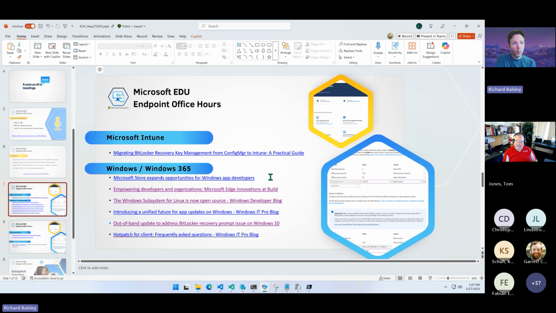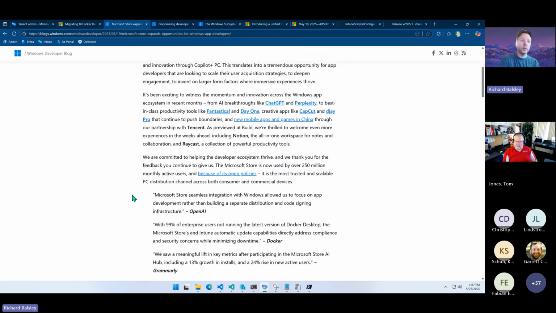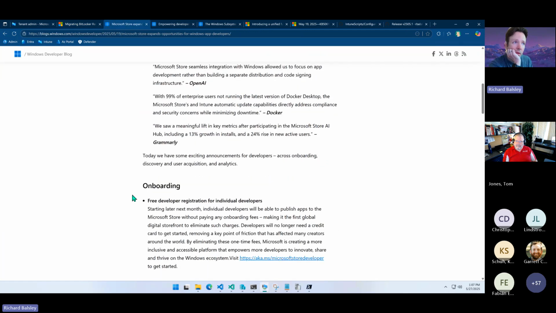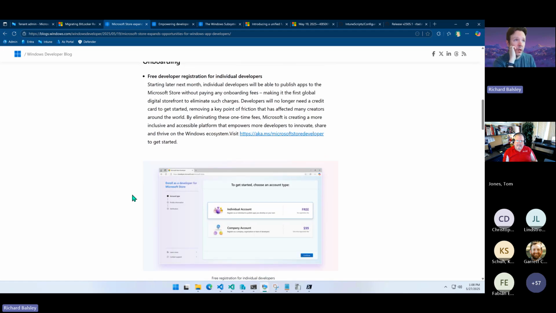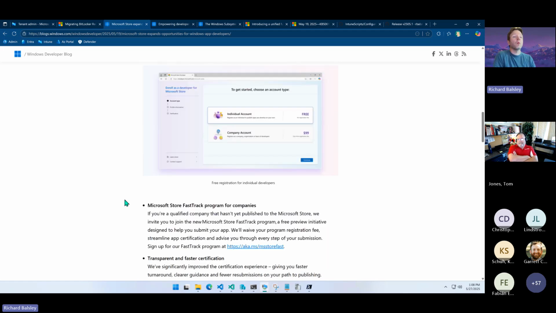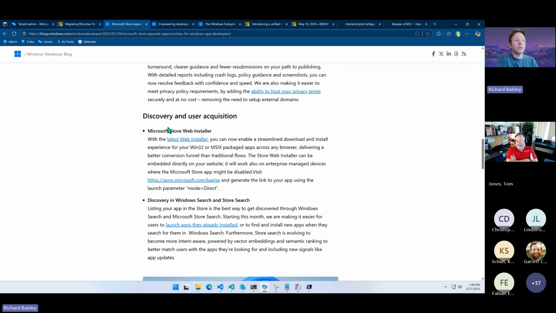However, one of the things that we did mention is how we're expanding opportunities for Windows app developers within the Microsoft Store. And in that post, we made some pretty interesting announcements. Most of this actually doesn't really matter to us because it's really how do we get developers onboarded into the store with their applications. But what does matter to us is this thing called the Microsoft Store Web Installer.